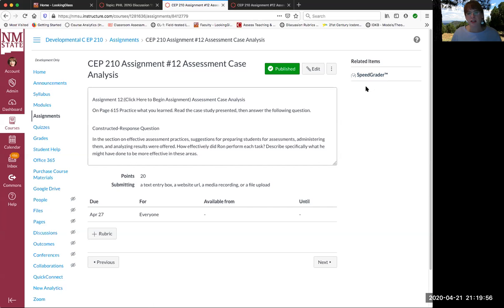SpeedGrader is pretty awesome. I really like it because you're able to click on it and it takes you right to the first student. And then from student 1, you see another arrow. You just keep clicking the arrow so you go from student 1 to student 2 to student 3, and that way you can go through the whole class grading through the SpeedGrader. So essentially, I really like that.